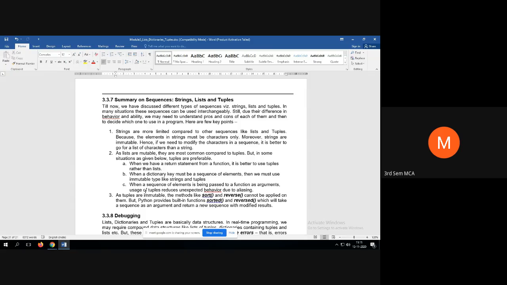That means, students, here they are telling that we have studied the sequential data types like strings, lists, and tuples. Sometimes, if you don't have specific requirements, then you can use lists or tuples. But still there is a difference that exists, and we need to understand the pros and cons of each of them. So here are the few key points that we need to remember.